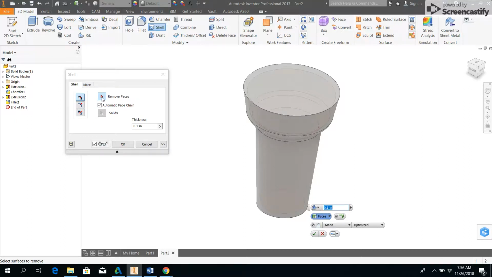The red arrow tells you that we need to click on a face. So I'm going to click on a face somewhere, and whichever face I click on is going to be removed, and then the object's going to be hollowed out. We have a couple different solutions here. They don't change it a lot. I will talk about those more in a minute.